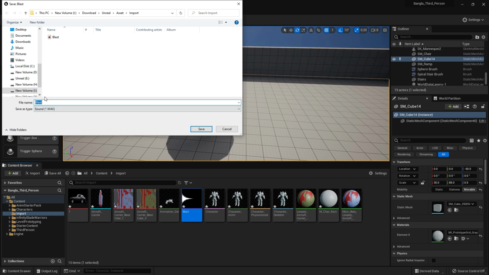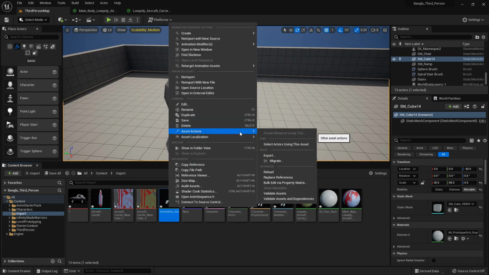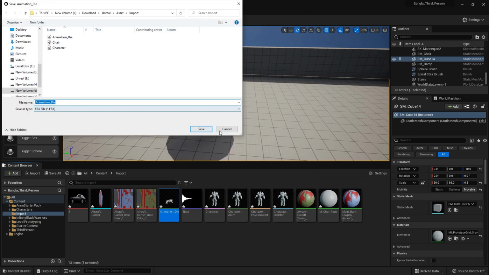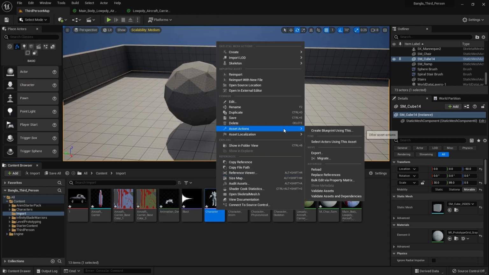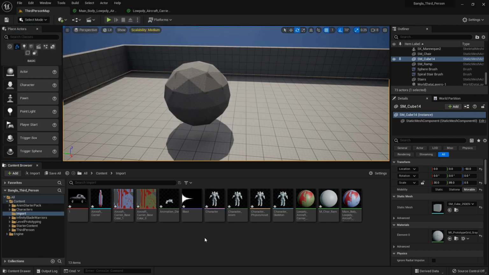Audio can be exported in WAV format. We can export the animation, it will be exported in FBX format. We can export the character, it will also be exported in FBX format. So these are the files we can import and export.